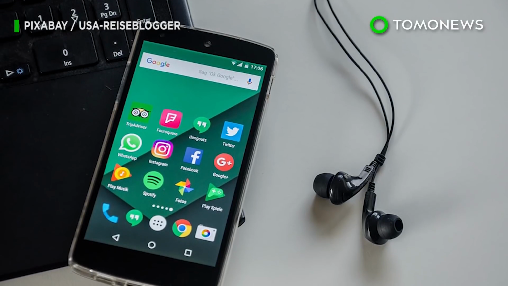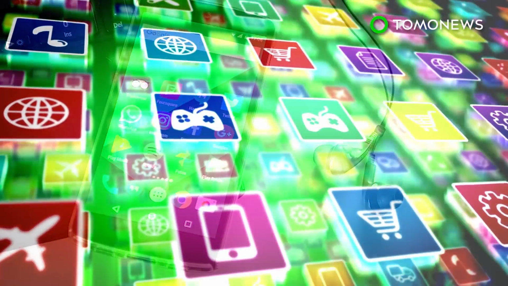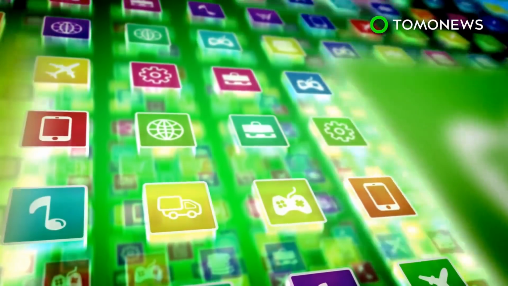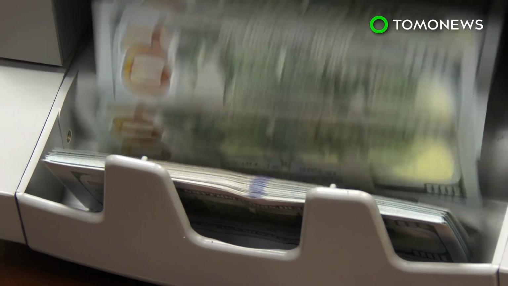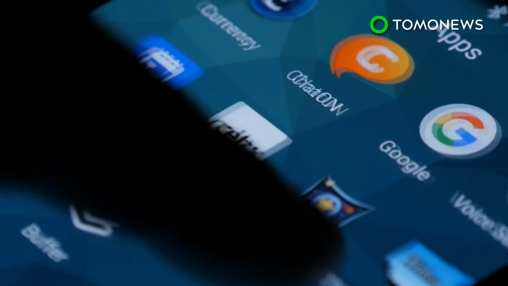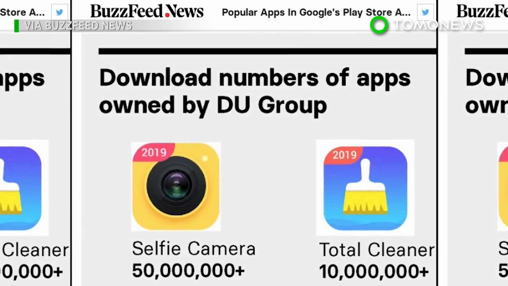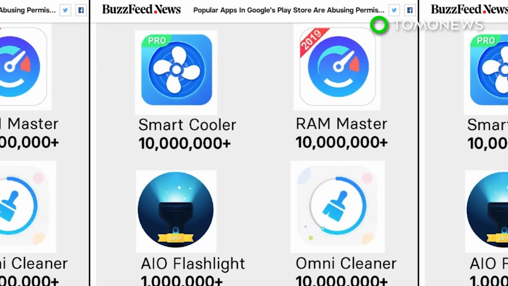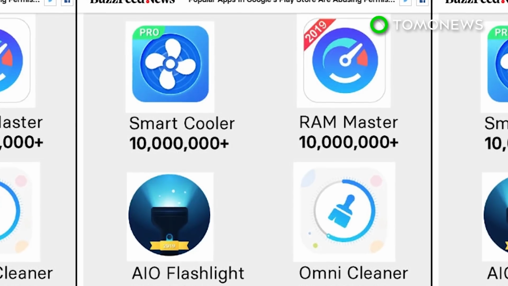Ad fraud researchers Checkpoint and Method Media Intelligence found that the apps used a code which allowed them to automatically click on ads without the user ever finding out. This is so that they would be able to generate more income. The apps were able to do this even when users didn't open them. The 6 apps are Selfie Camera, Total Cleaner, Smart Cooler, RAM Master, AIO Flashlight, and Omni Cleaners.